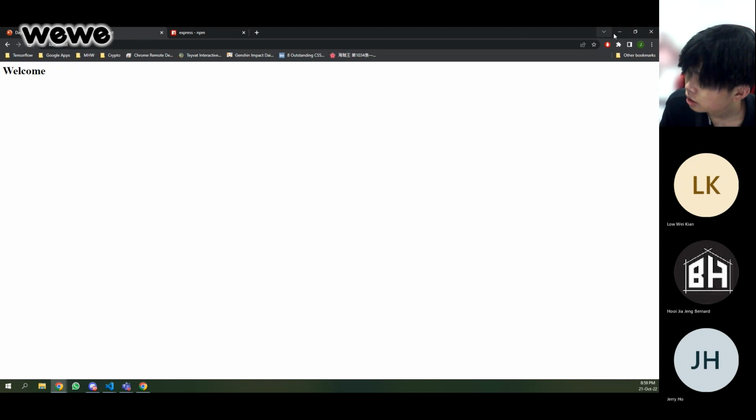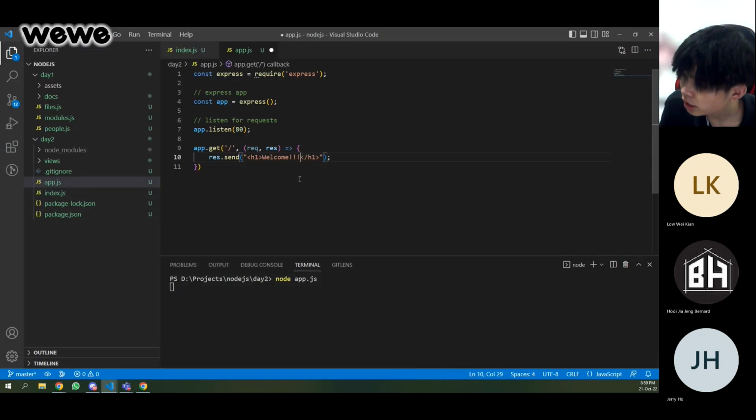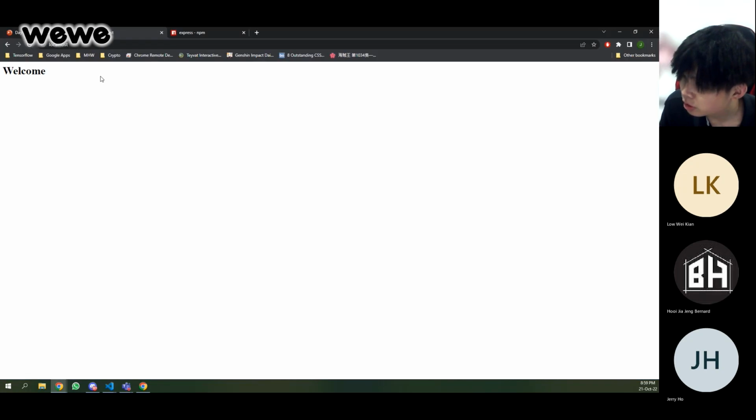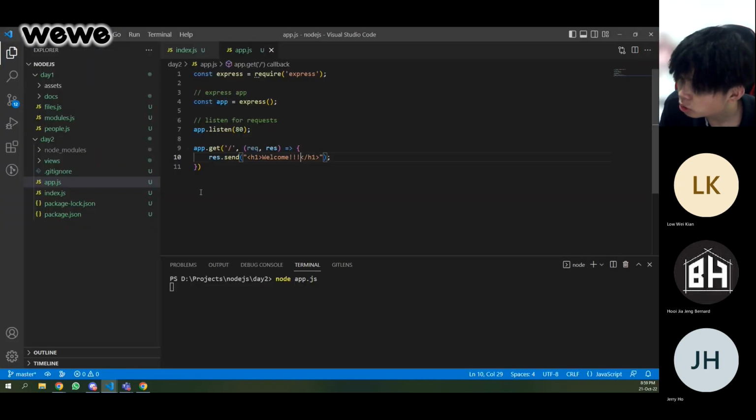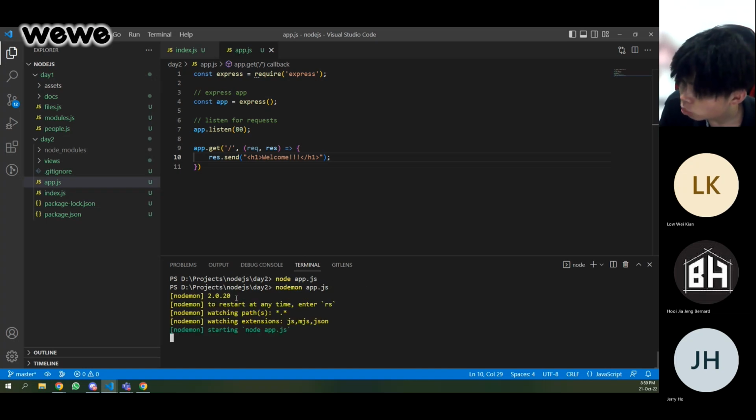So whenever things change, it will not auto restart. Nodemon is actually a package that helps you auto restart your server whenever it detects a change. So if I do nodemon app.js, it says watching the server on any extension. So it will restart any time something changes.